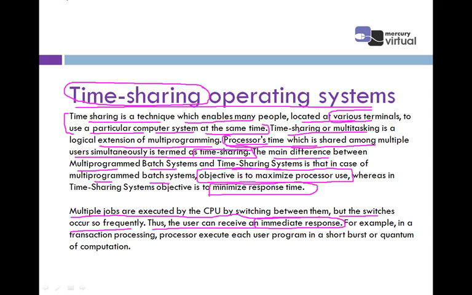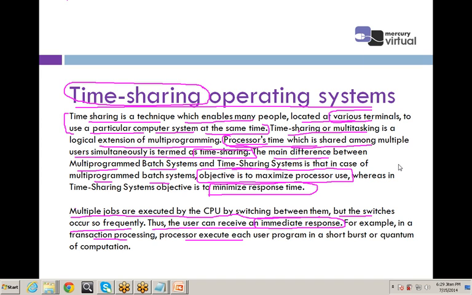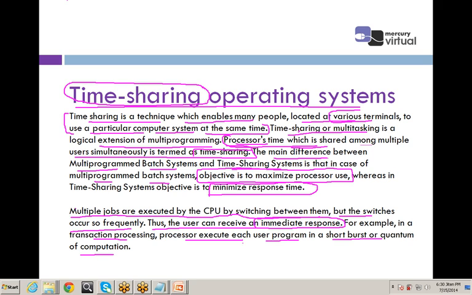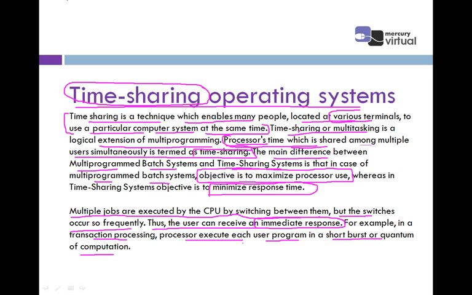Like if I'm saying something to you, give me feedback. In the same way, users can receive an immediate response. For example, in transaction processing, the processor executes each and every user program in a short burst or quantum of computation. Means it is used when a program is in a short burst, right?